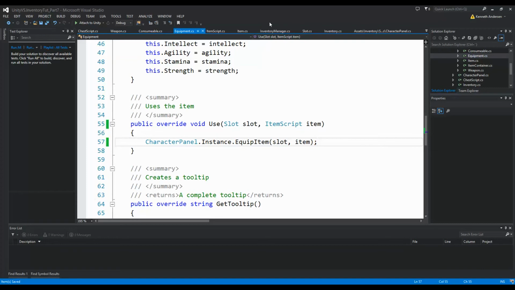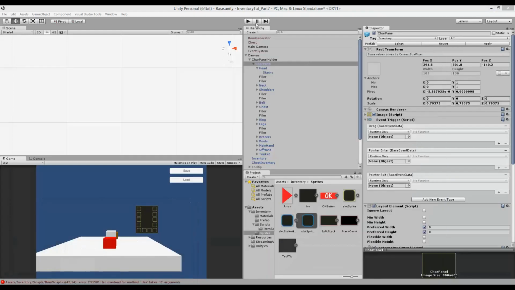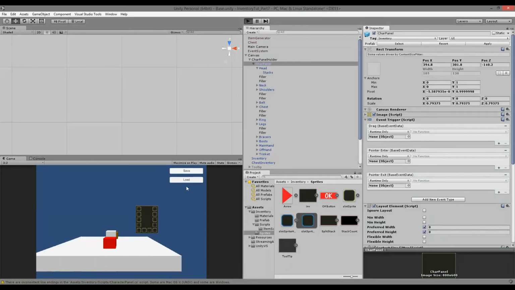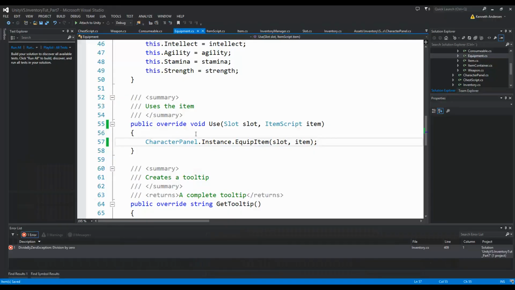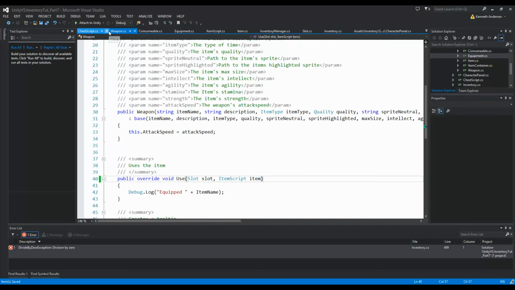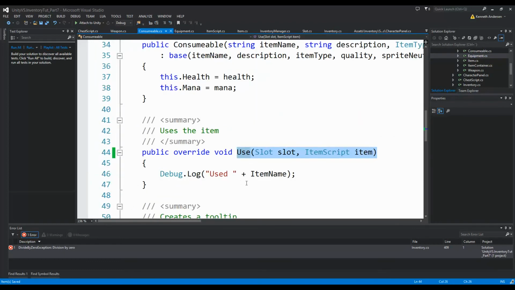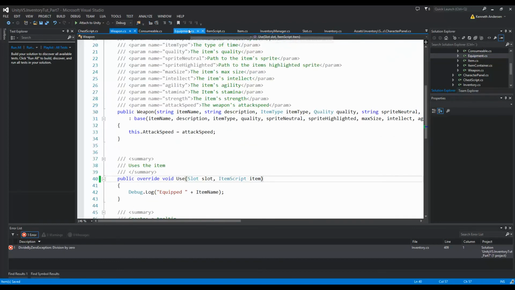So let's save this and try to go to our game. And remember, I only did this on the equipment right now, so we need to do the exact same thing on our weapon, and not on consumables because we don't want to use them, but our weapon we also need to do it.